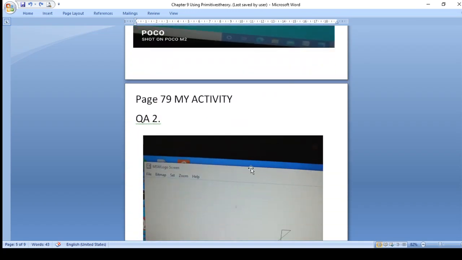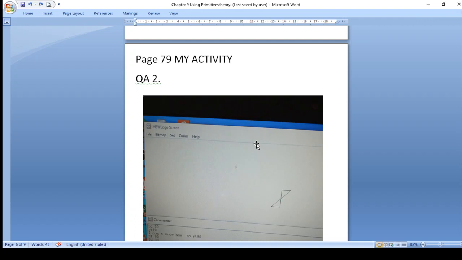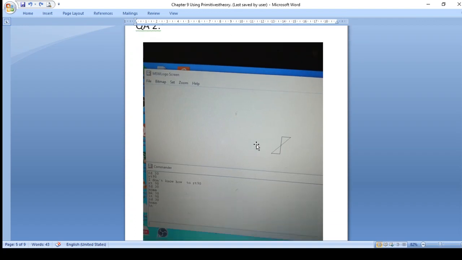Second one is this type of shape, but here they have used a home command. Whenever I use the home command, wherever my turtle is, from there it will draw a line. Here I have used hide turtle, so you can see my image clearly. You need to draw it with the help of a scale in your textbook. That is page number 79, my activity, question A number 2.